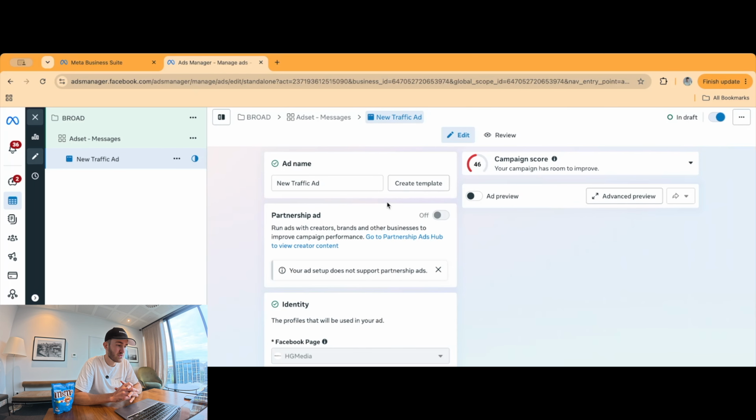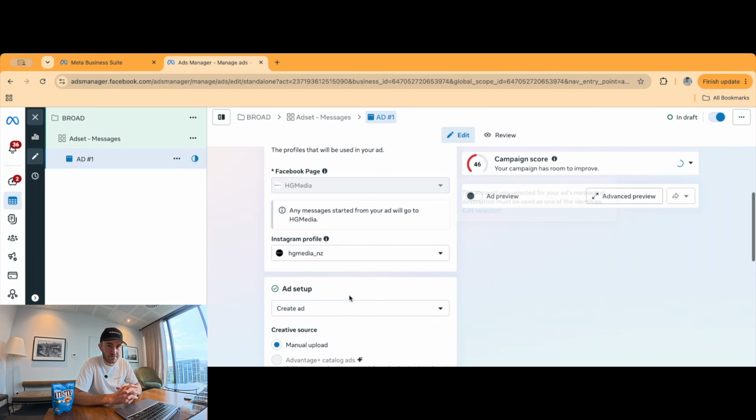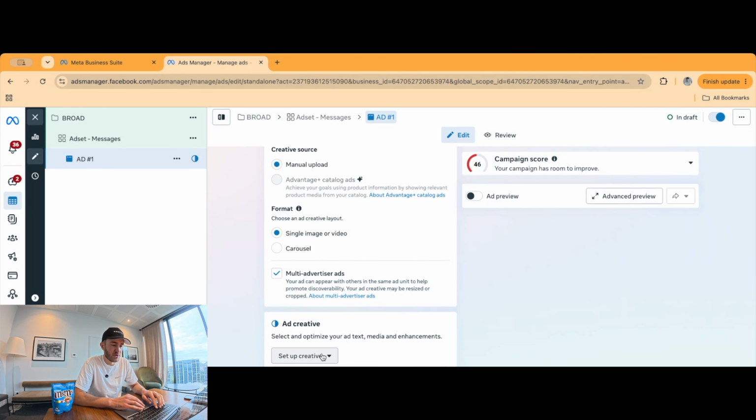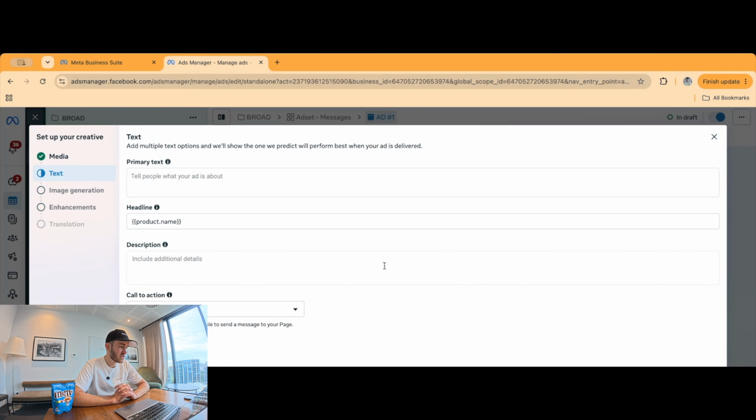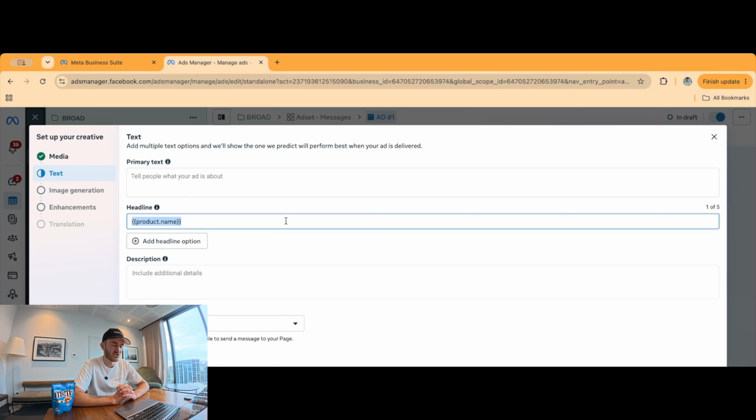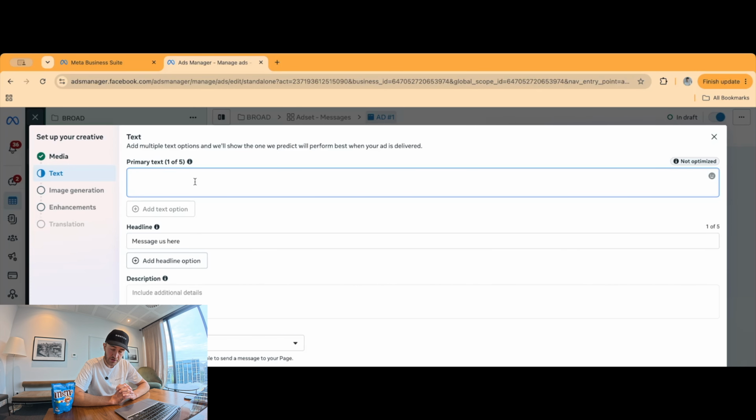Now we're onto the ad level. Just naming this ad number 1. You set up your creative. Just for an example, I'm going to use a creative that I've got up on my live account. Now we're going to add the primary text, the headline, and the description. I always leave the description blank. You can fill it out if you want. I leave it blank. You don't have to. You can do what you want.